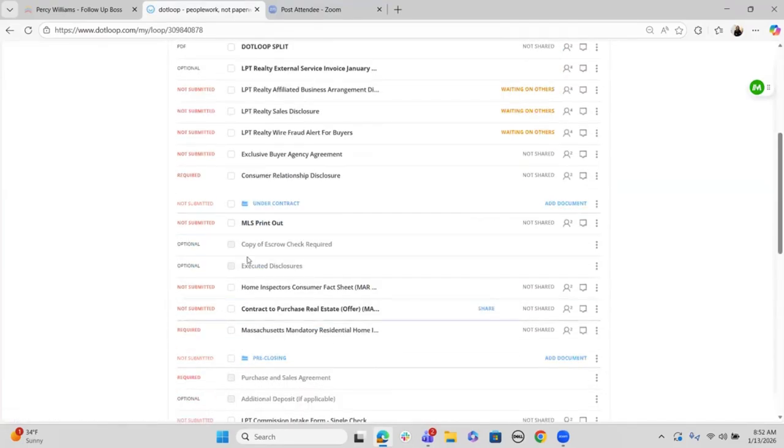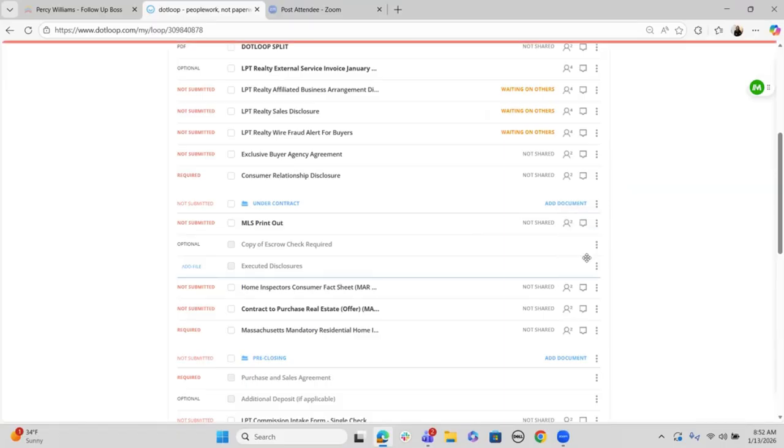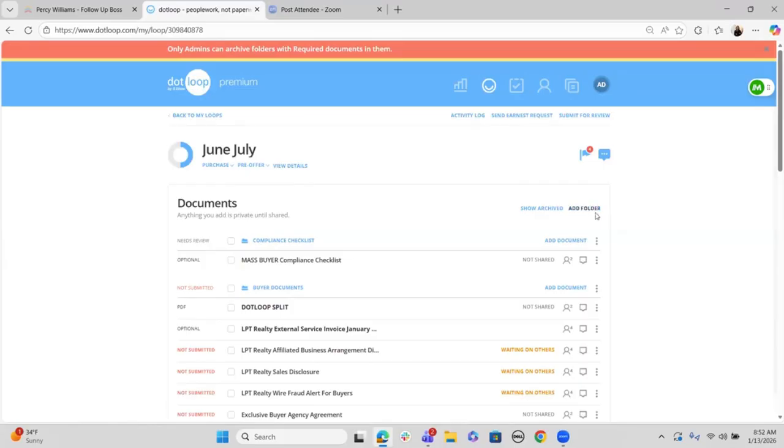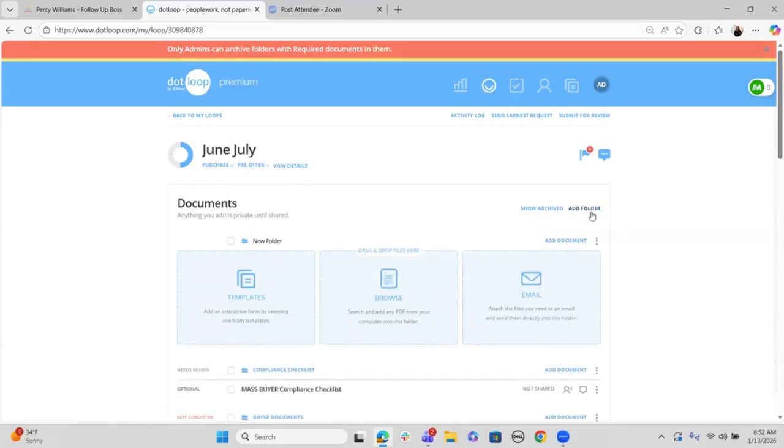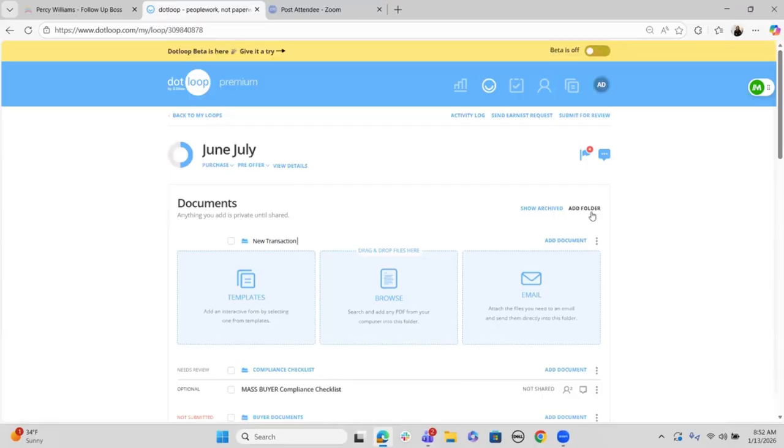So if you don't want to see the previous documents, you can just click the dots next to the folder and you can archive it. You can also come up here to click add folder, and you can create a new folder, so new transaction or whatever you want to call it. And then you can put in all of the pending documents for the new transaction once they've found a new property in this folder.